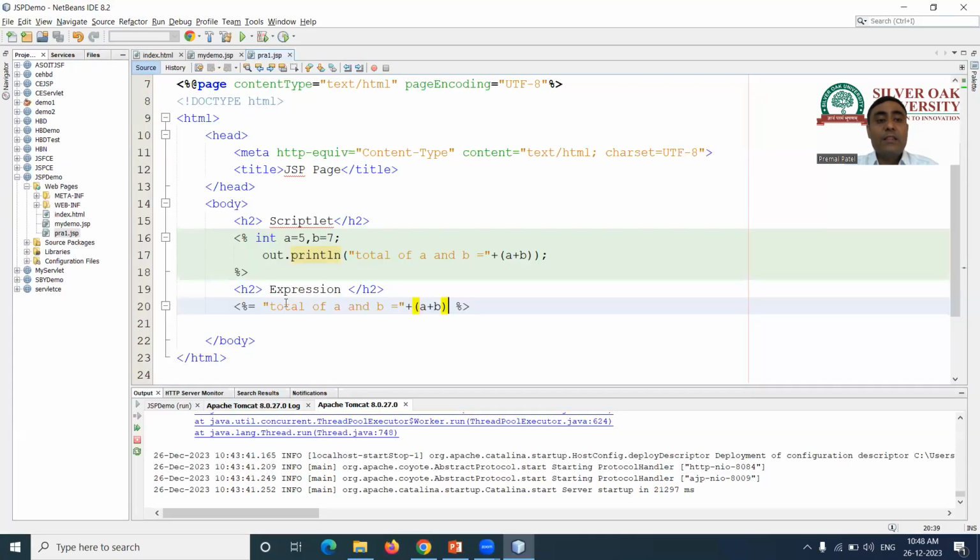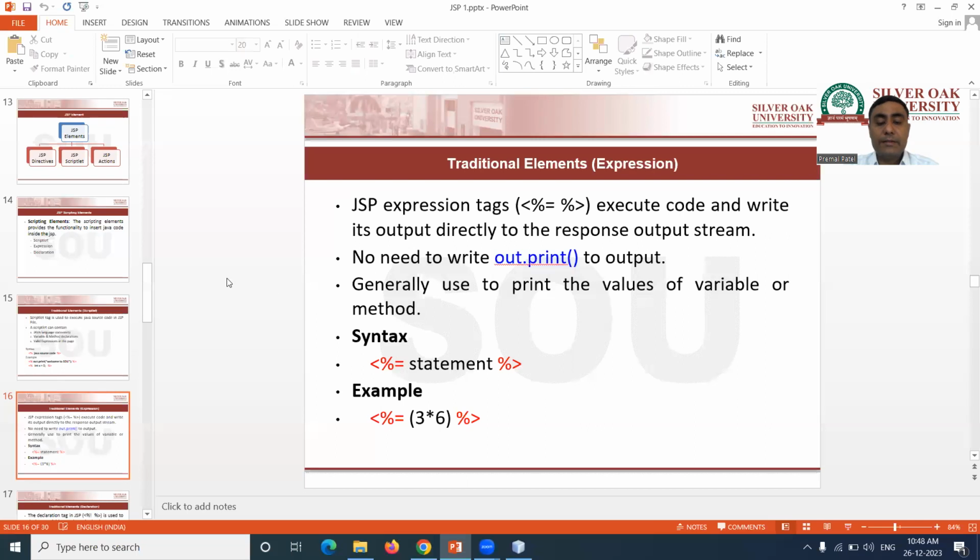So you can see in these two practicals, here I have mentioned this out.println statement, but without it I can also print using the expression, right? So this is also a very important element. Now the next element, let's see which is the next element.